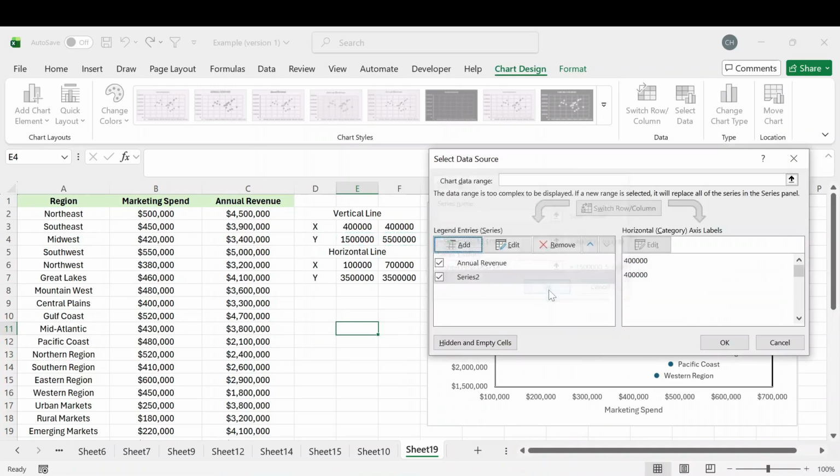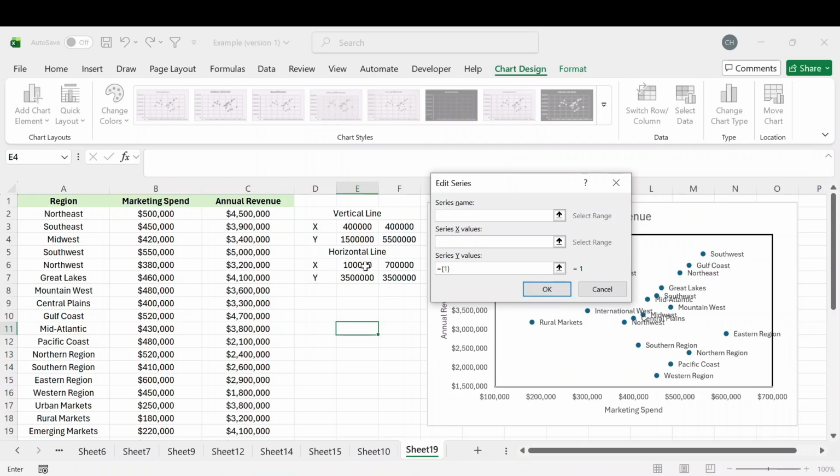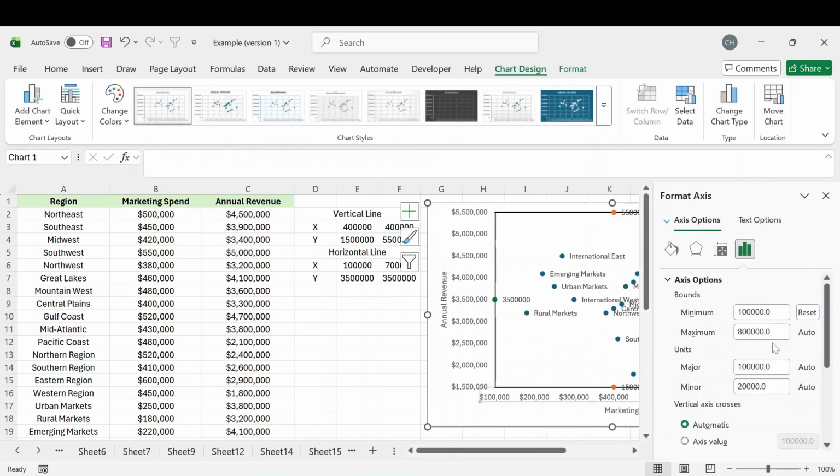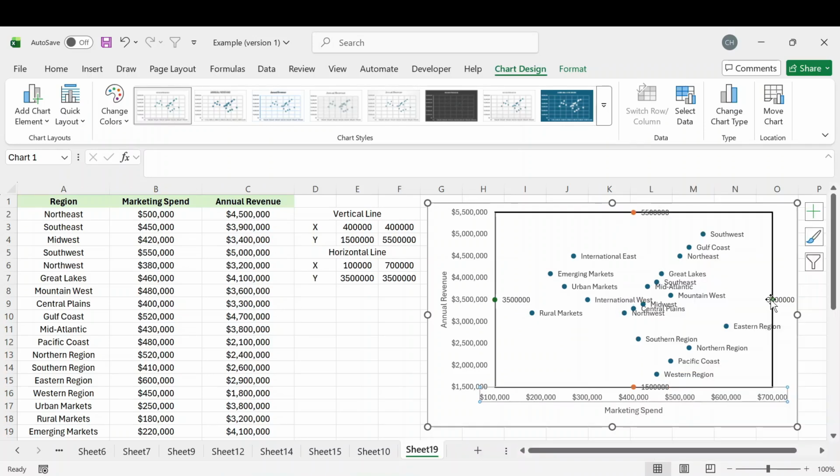We'll go ahead and hit OK, and then we'll add one more series for our X values here and our Y values here for our horizontal line. Go ahead and hit OK, OK. And what you'll notice then is that we have our point here, point here, point here, and point there. Now what you'll notice is that Excel automatically expanded this graph. So if we double click here, we can go back and change this to 700,000. And now we have our points on our graph.